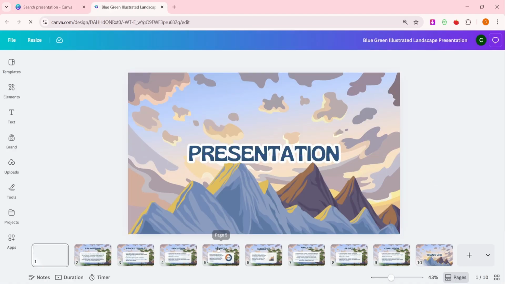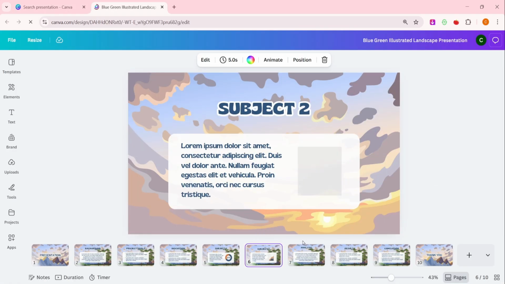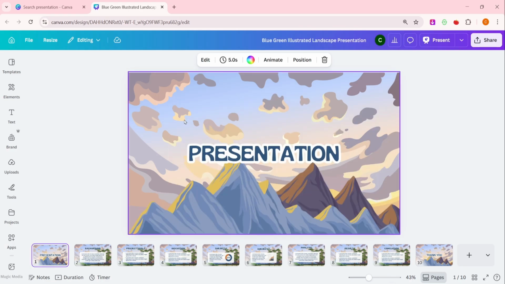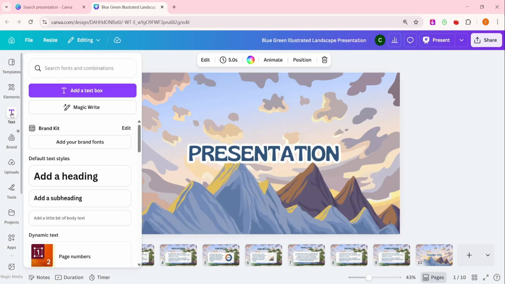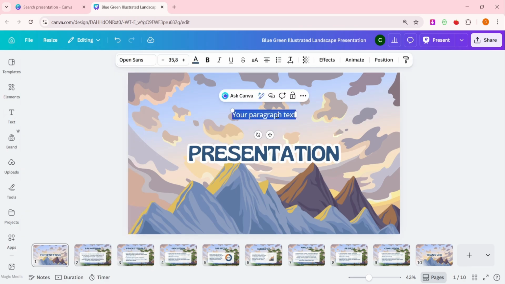Next, add your text, images, and icons to each slide. To add a text, you can go to the Text tab on the left side of your screen and click Add a Text box. After that, you can edit the text to whatever you want and go to the top toolbar to change the font, size, color, and add effects or animation.